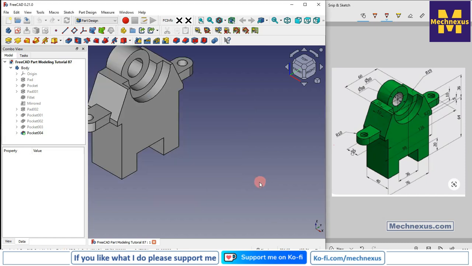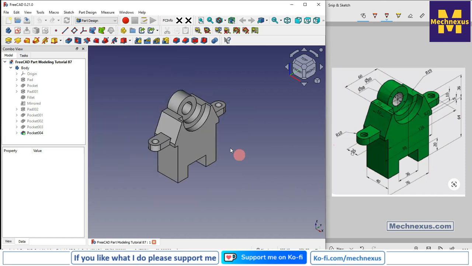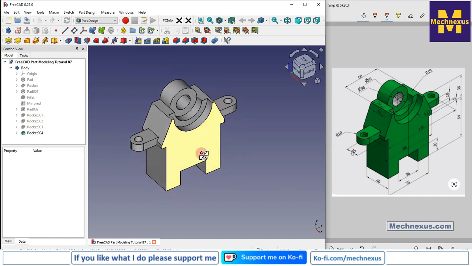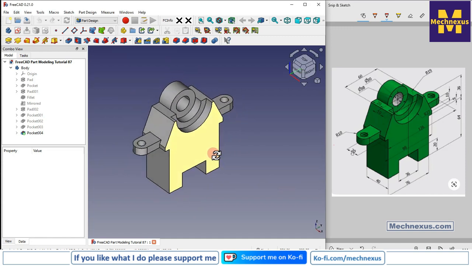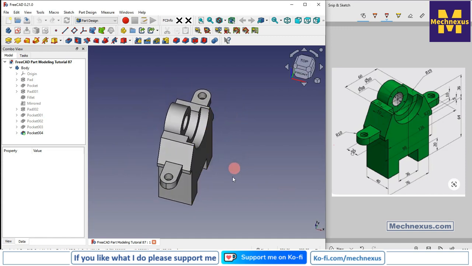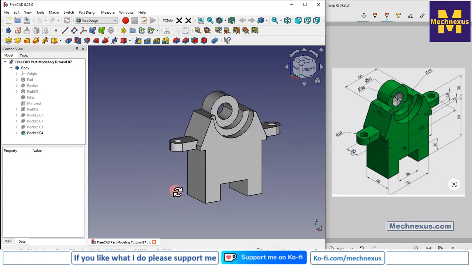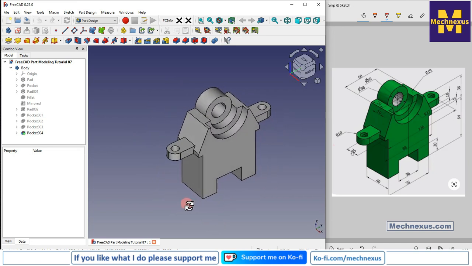Hello friends, welcome to FreeCAD tutorial, and in this tutorial we will model this part, which is tutorial number 87. And you can see that I have already modeled it, and I will show you from scratch how you can model this part in FreeCAD. So I will close this file and create a new file.